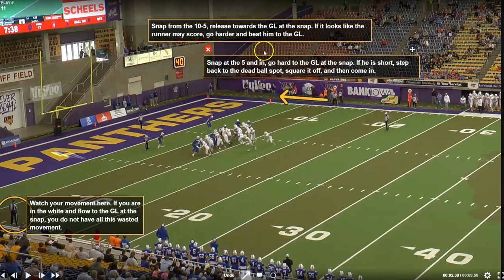If we're snapping the ball at the 5 or in, we want to go hard at the goal line at the snap. If he's short, step back to the dead ball spot, square it off, and then come in. And let's just take a look at our movement of our official down here at the bottom of the screen. We're just flow to the goal line and be there.